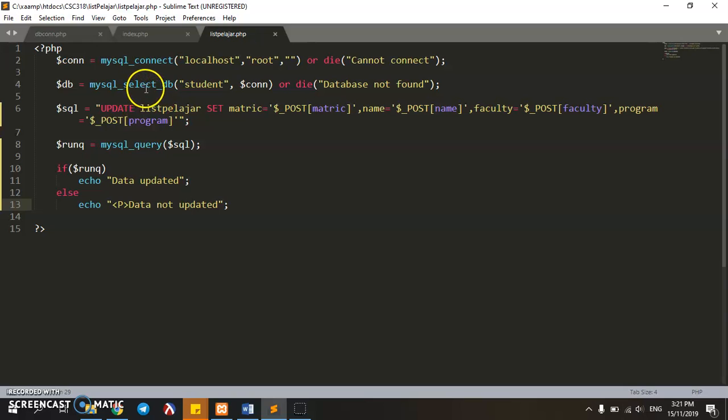And then this is the update coding. It will update the list pelajar and the metric name, faculty, and program. If it runs the MySQL query, it will output that the data is updated, and if not, it will show data not updated. Now I will show you the page.